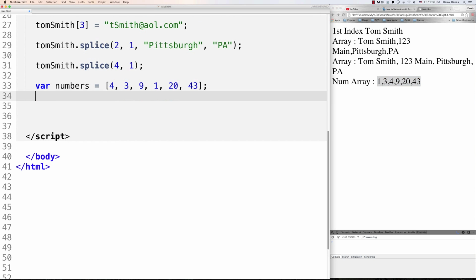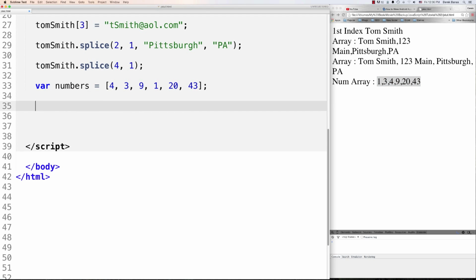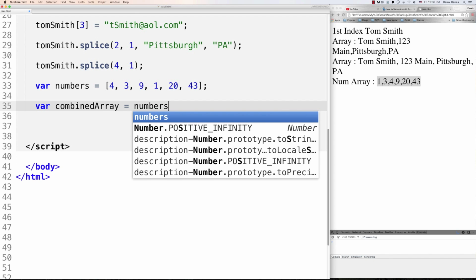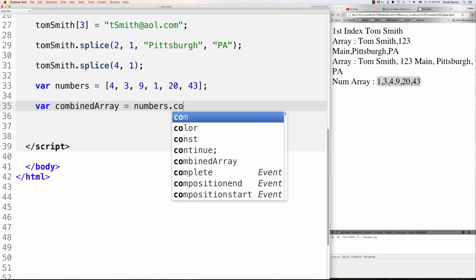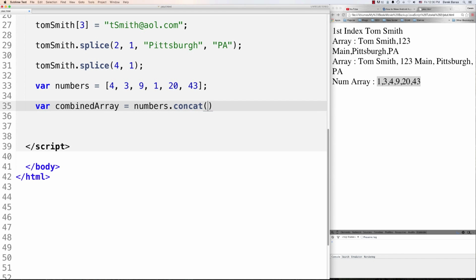Now for some reason, if you'd like to come in here and combine these two different arrays together, you can just go var, and let's call this combined array. And to combine the numbers array with the Tom Smith array, we would just go concat or concatenate, which is the same thing as joining, and then throw Tom Smith in there, and there you go.